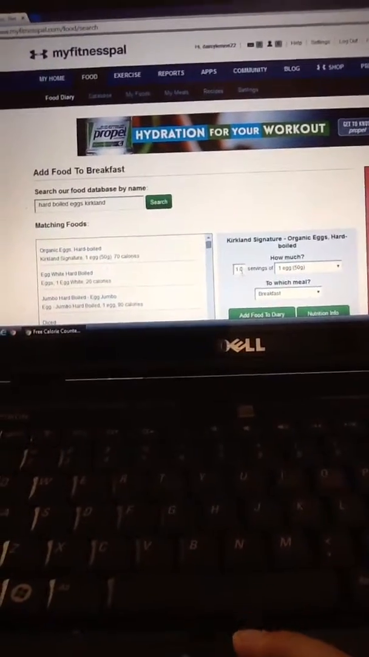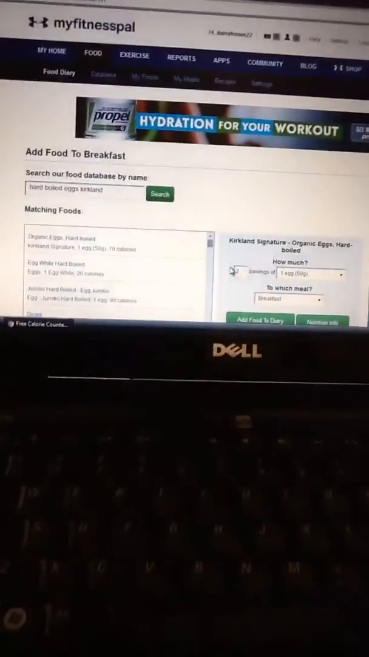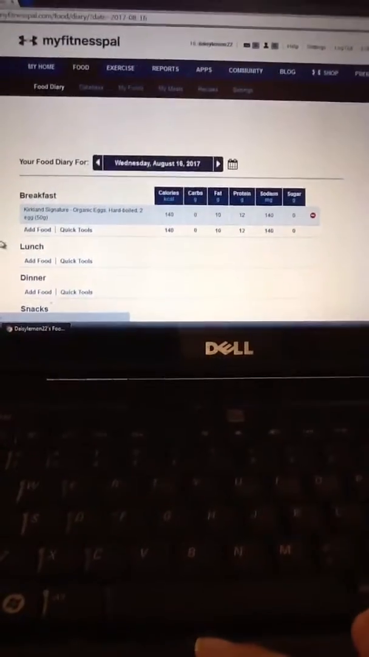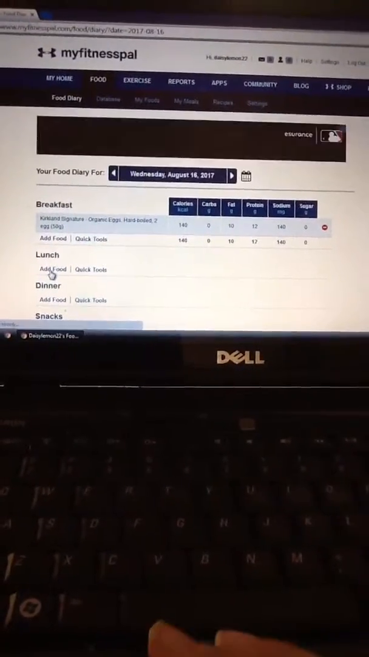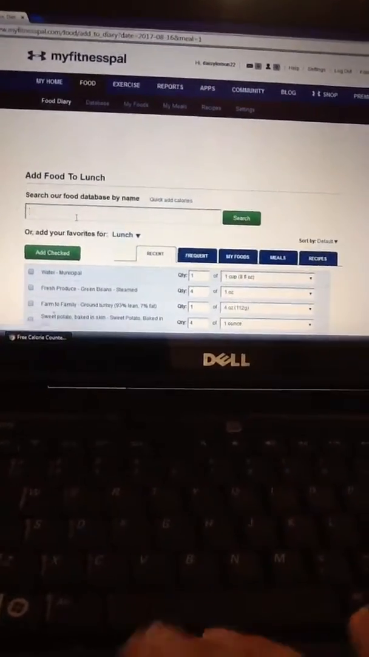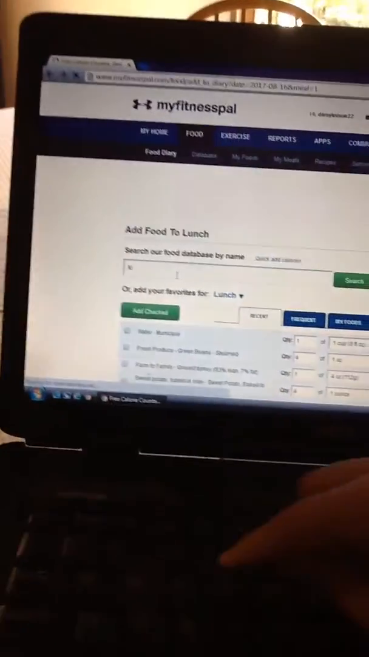So 70 calories, and we had 2 of them, so we can change the servings to 2. Okay, and we can add it to my diary. See, now for breakfast I had 140 calories because that's what I ate. So maybe for lunch, I had a piece of Kirkland chicken, which is from Costco.